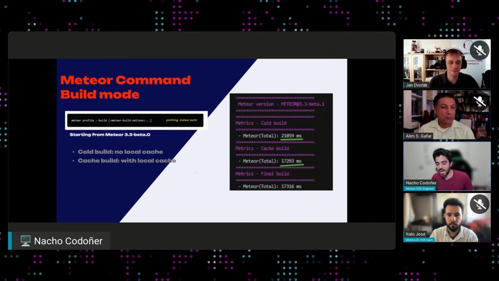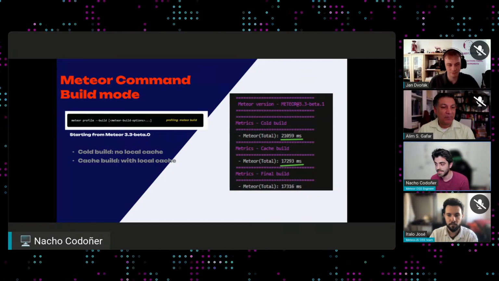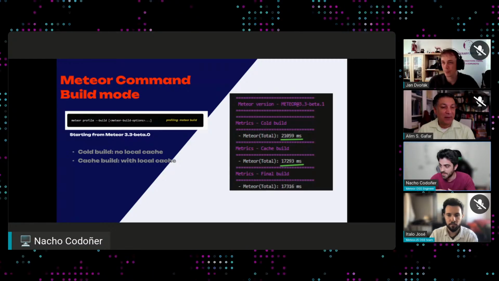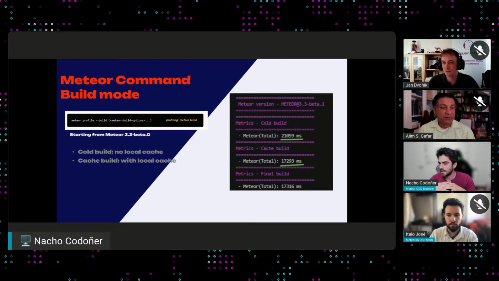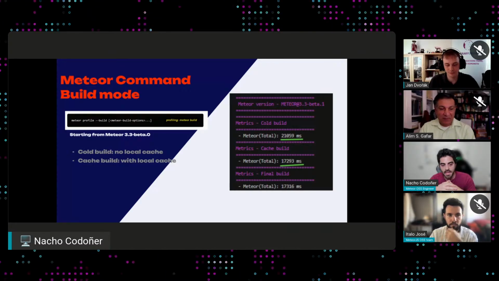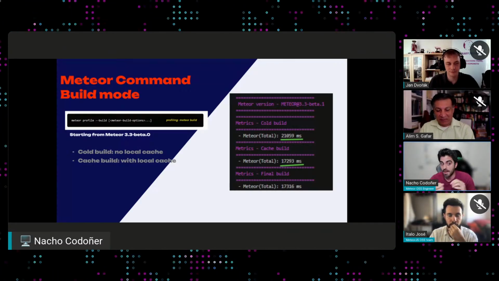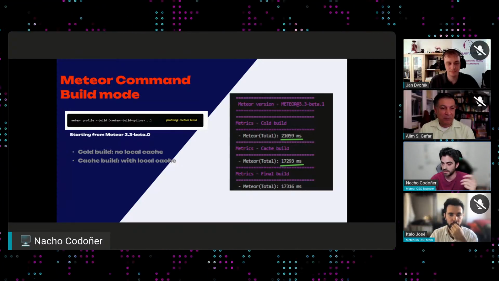Another mode that you have here is to profile the Meteor build. This is when you are creating the final artifact for your Meteor application. This is used behind Meteor deploy as well, so this will also be improved. But basically, again, you have the two stages, cold build and cache build.